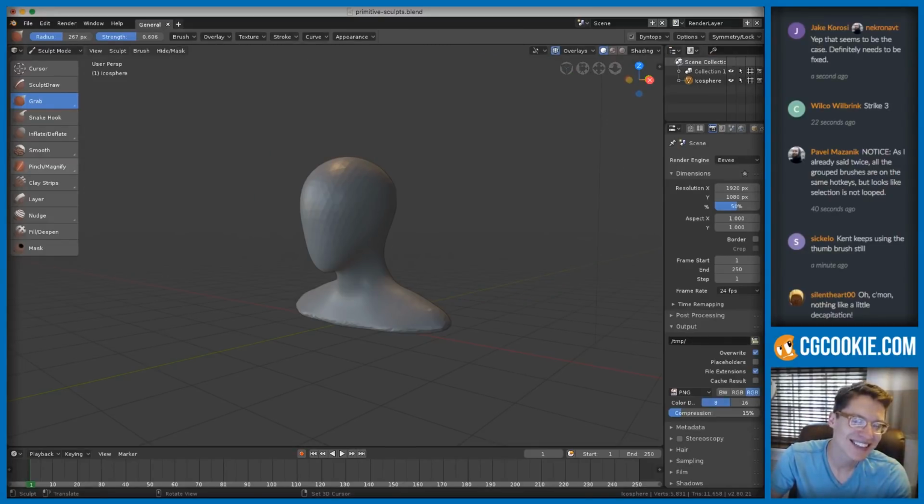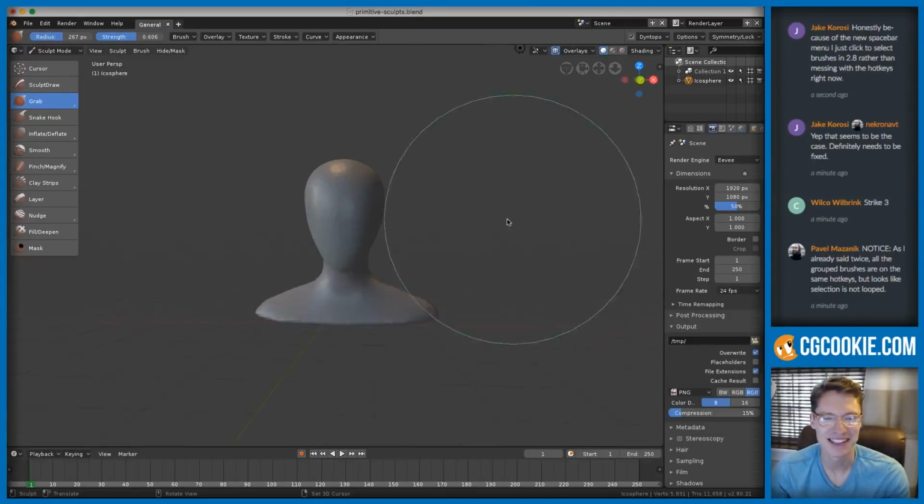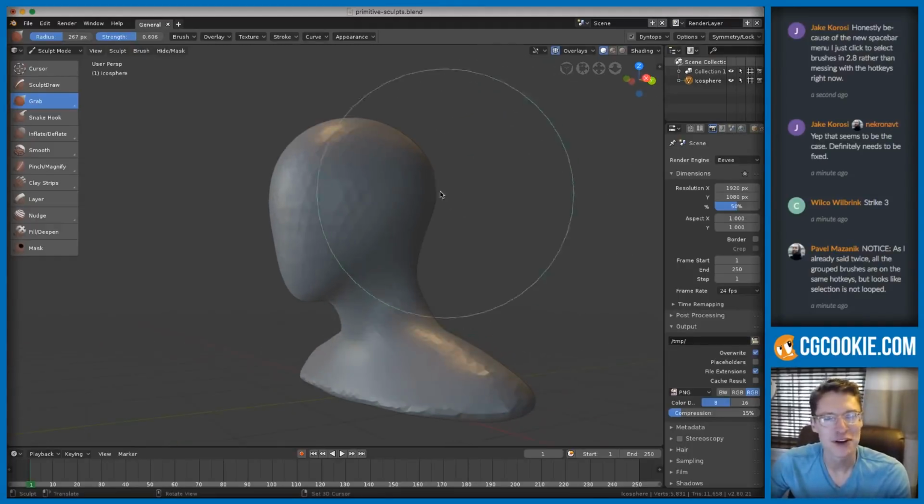Strike 3. Is it strike 3? Oh, notice, as you've said before, sorry, maybe I missed this tip. All the group brushes on the same hotkeys, but looks like selection is not looped. Okay, right. Nothing like a little decapitation. Silly people. It's not quite strike 3. Trust me on this.